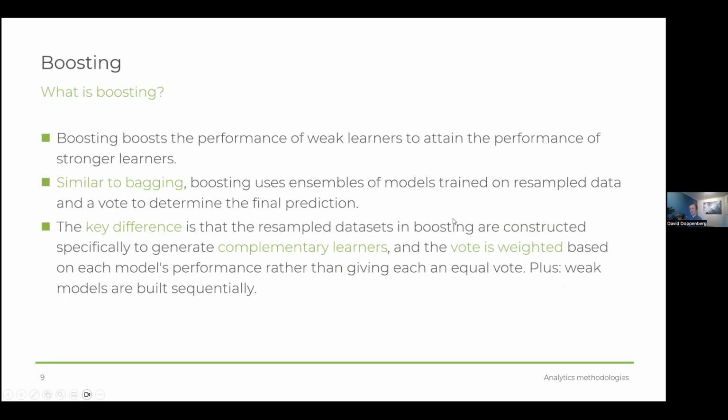With boosting, we're going to try to build complementary learners, meaning that if the first model that we train is performing badly on specific observations, we want to try to get a second model that's doing better in the places where the first one is doing worse.